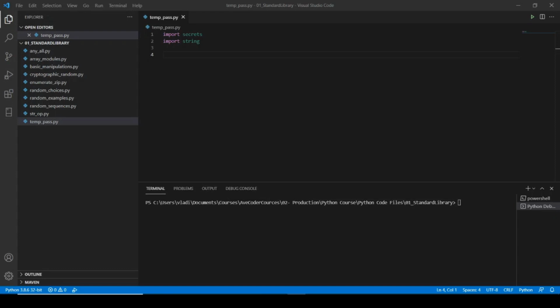In this lesson, we're going to learn how to generate temporary passwords using the secrets and string modules. So we're going to emulate the actual real-life situation where we forgot our main password and we required a temporary password to reset it. So let's define a function called generateTempPassword. This function will have a single parameter, which is the length of that temporary password that we need to generate.